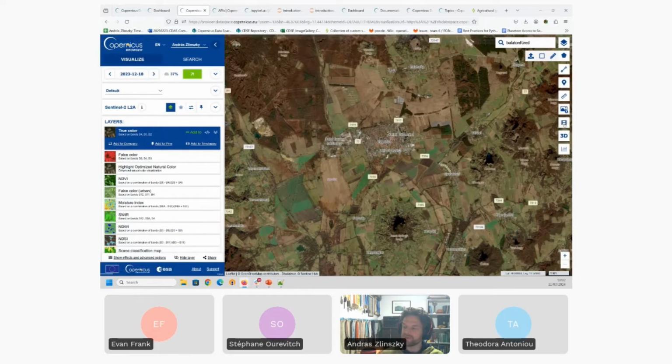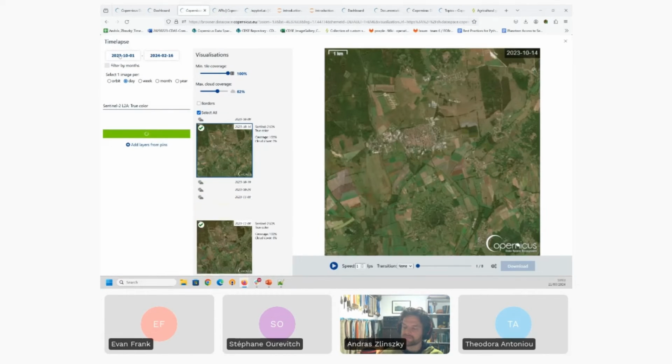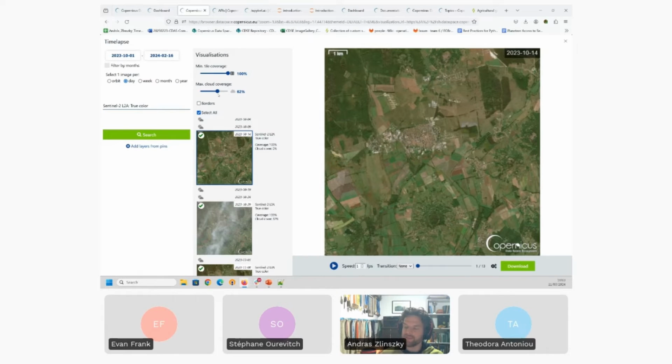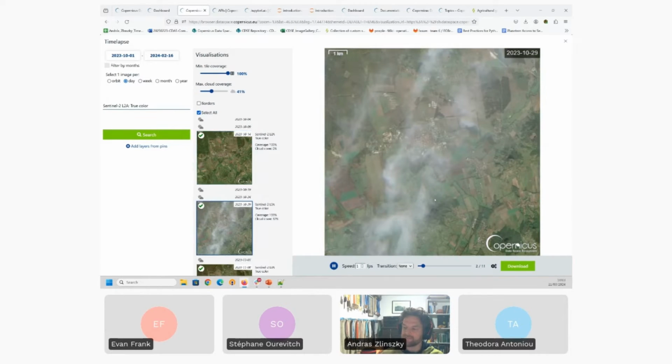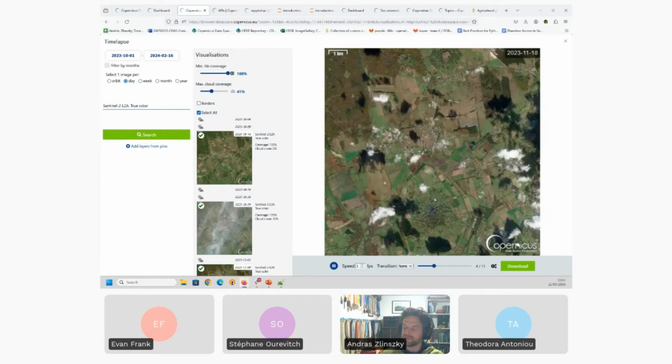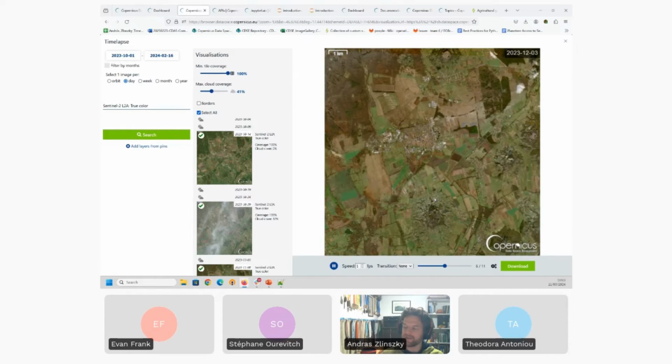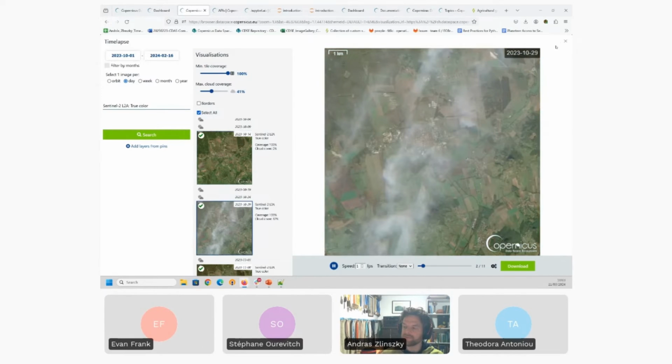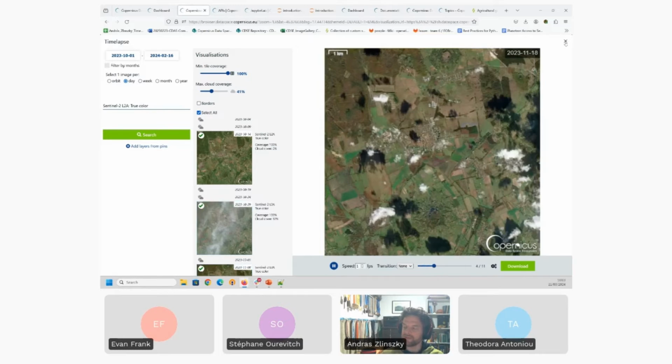We also have tools for creating time-lapse animations. So here you set the time frame, the cloud coverage, the tile coverage, you search for images, and you get a time lapse showing you the change. And you can download this as a GIF, and again, you can embed that. You can send it to your customers or put it on your social media.